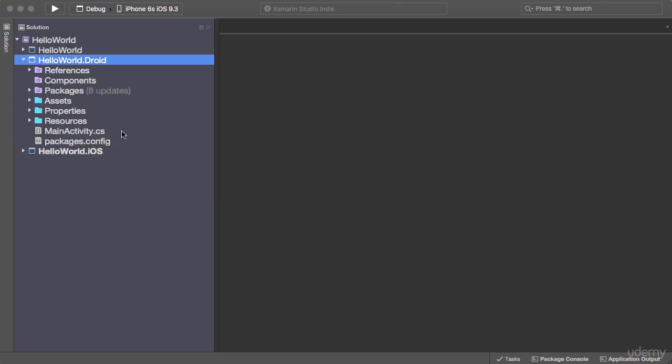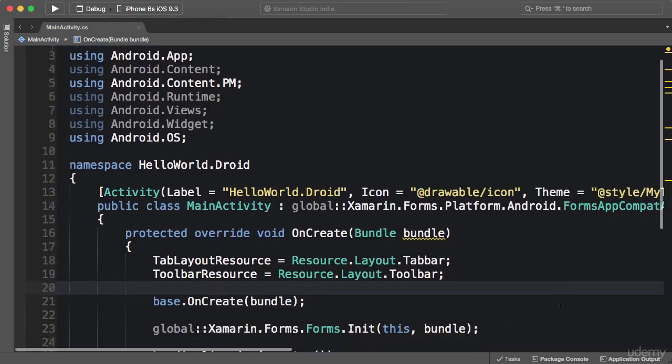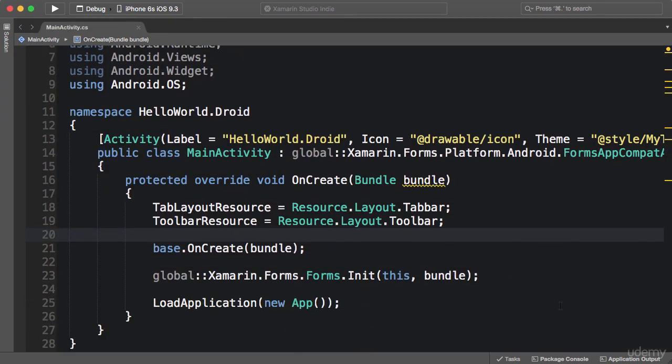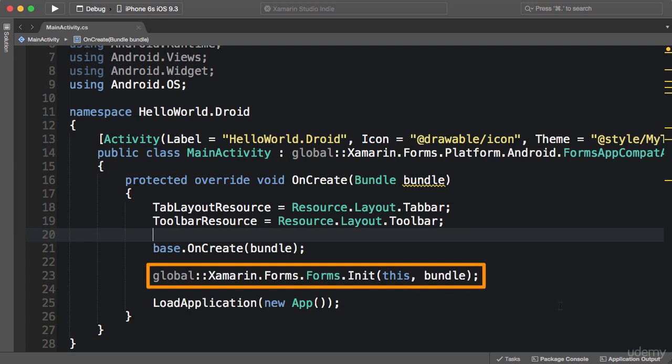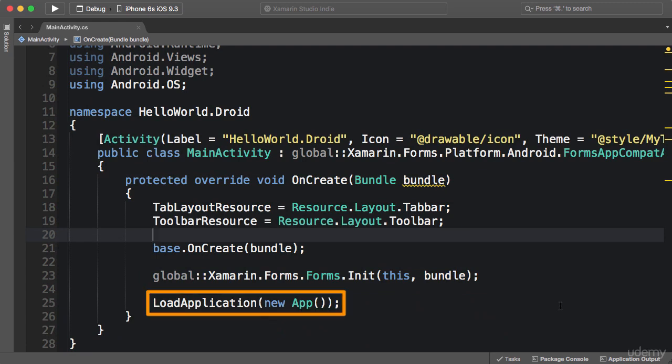Now for Android, here we have MainActivity. Again, we have similar code. You see a call to Forms.Init, and then we load the application. So if you want to support Android, again, here you need to call ImageCircleRenderer.Init.